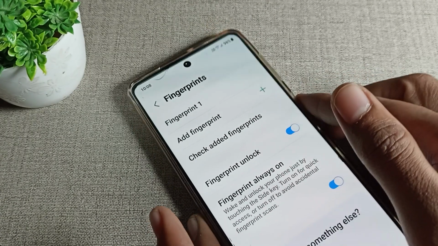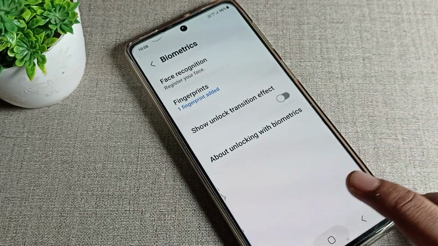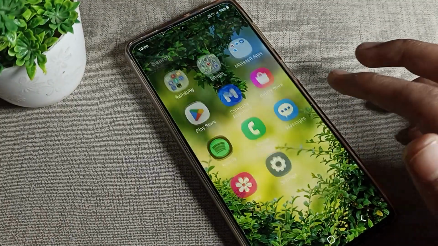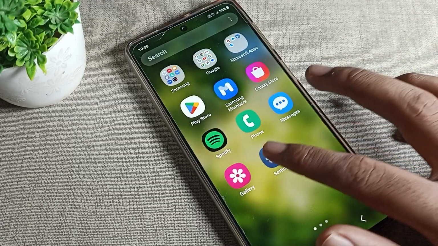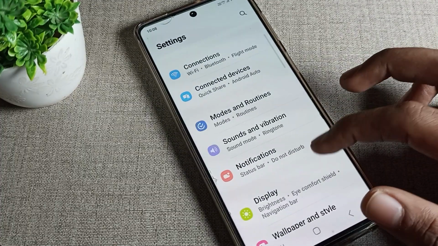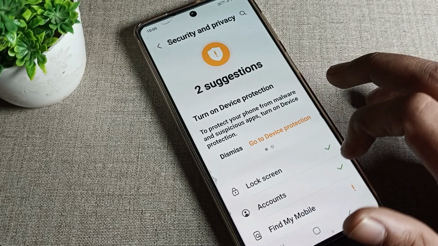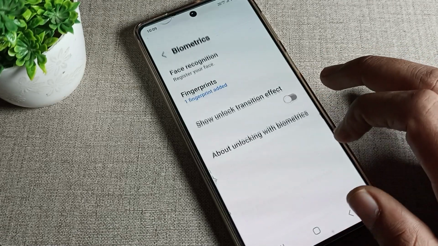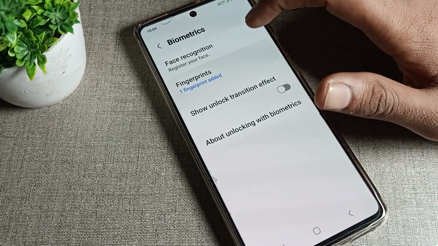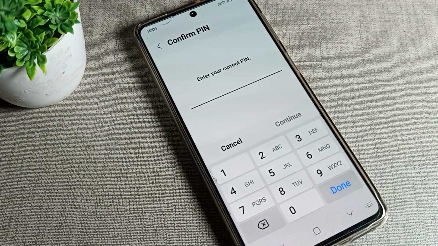Friends, now let's see how we can delete the fingerprint lock data in our Samsung phone device. So first of all, we will open our phone settings. After opening the phone settings, I scroll down. You can see the security setting. Tap here. Again scroll, click on biometric. Click on fingerprint setting, and you can see your fingerprint lock setting.